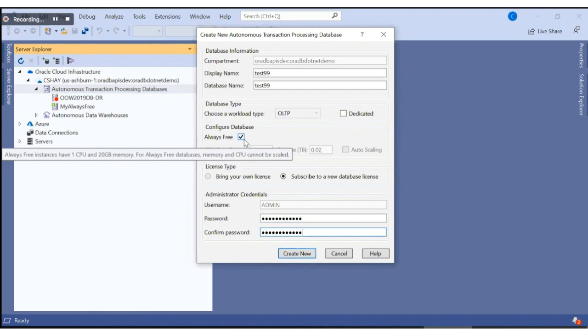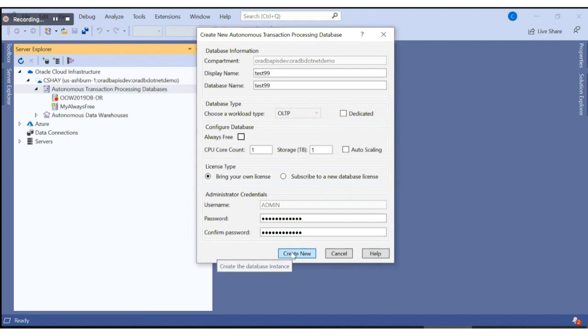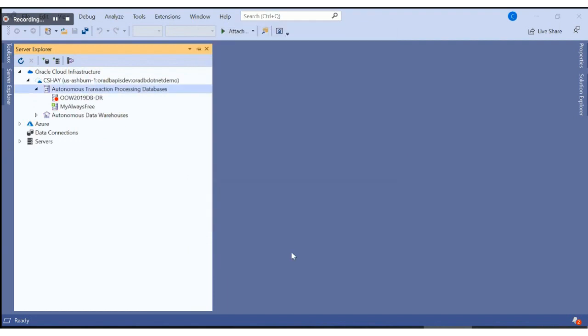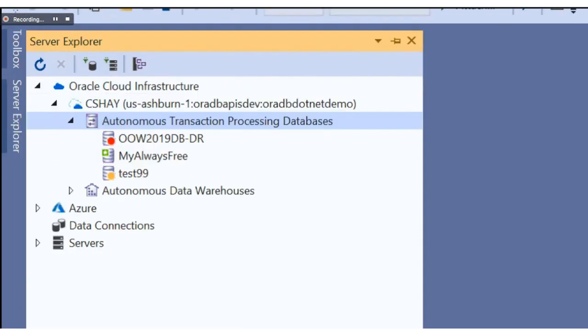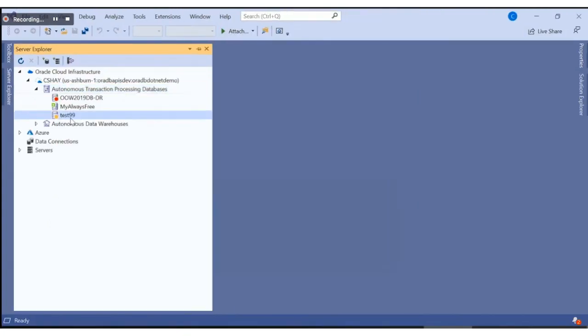Now, as it turns out, I already have my allocation of always free instances used up. So I'm not going to check that in this case. But you can very easily check this and take advantage of your always free instance. So I'm going to create this. And as you can see, it started to create the instance. You can see by the little yellow circle.